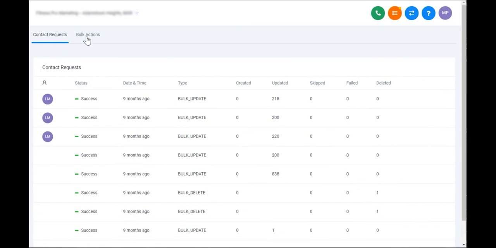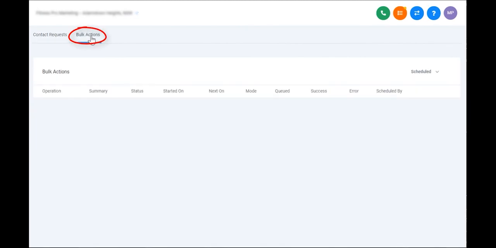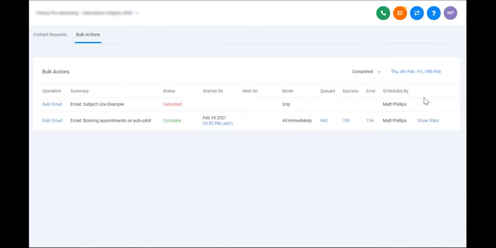What will load here is initially your information on any contacts that you've uploaded, but also you'll see this bulk actions button here. And this is where you'll see a summary of either scheduled, or you can click on here and select completed and see completed bulk actions. And in fact, here we see a bulk email that we had sent earlier, and we also see the one that was cancelled just a few moments ago in this video.